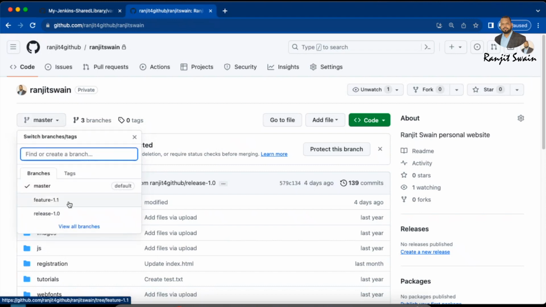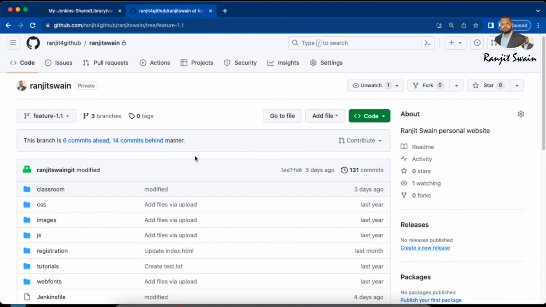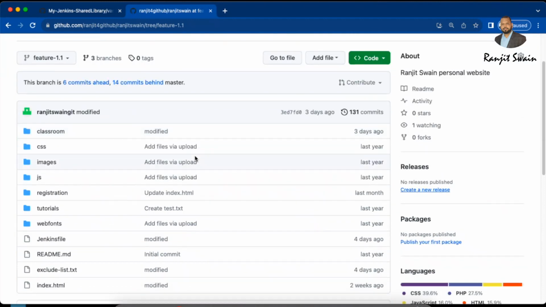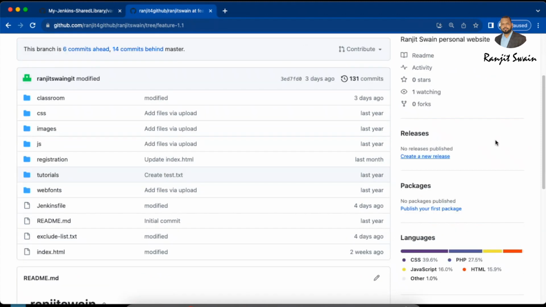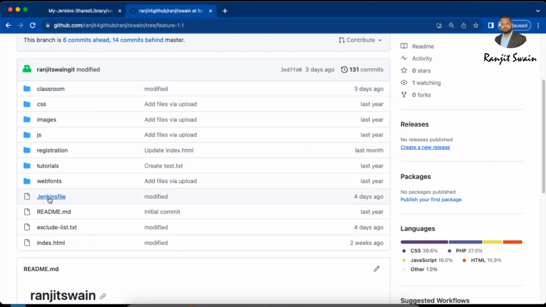Suppose I have created feature 1.1, which is for development and testing. Whatever changes you have to do for the testing area, you have to work on this branch. So here we have the project repository, we got it. We created a branch, and in this branch we have to create a Jenkins file.